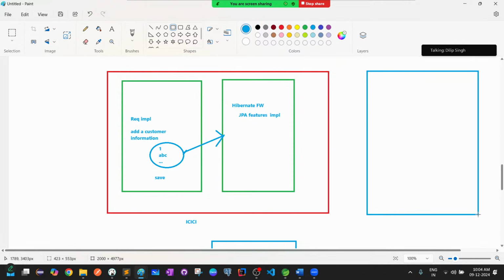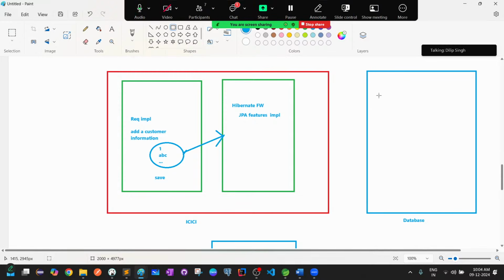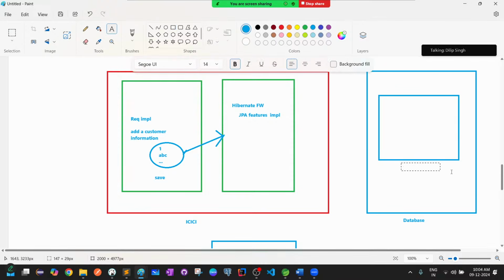Assume there is a customer table in the database. It may be Oracle, MySQL, whatever it is. That's why I'm using the generic term database. Now here you have a table called customer table, and you have something like customer ID, all these records. So the columns are ID, name, etc.